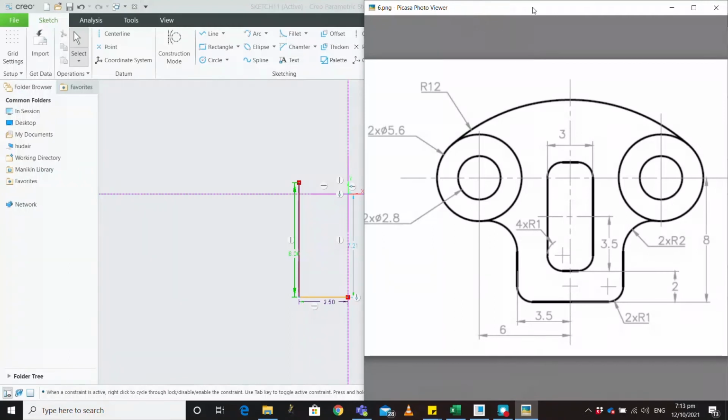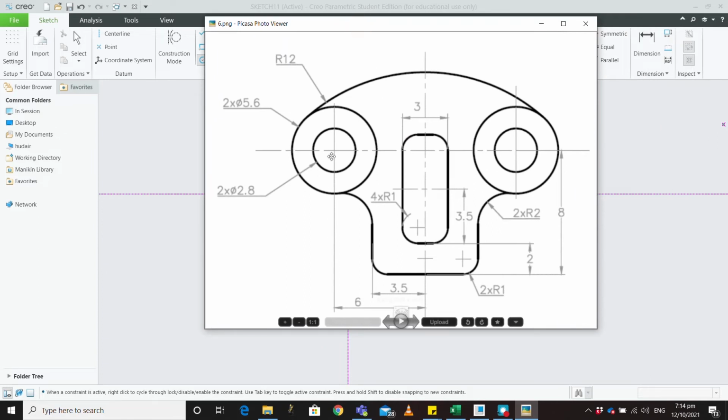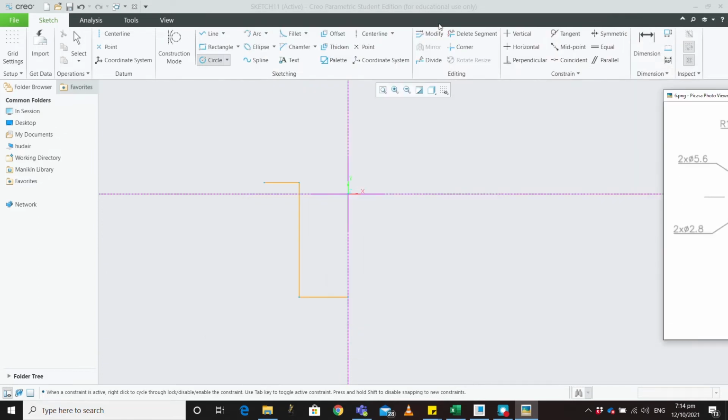Okay, let's create from the endpoint of this line a line of 6 minus 3.5, and then we know we are at the center of our circles. Now we are at this point, so we can create these circles, and then we can delete these two lines which we just created for our own thing.